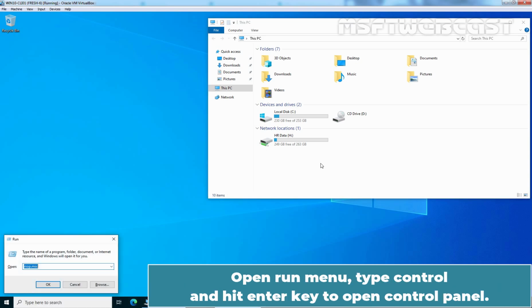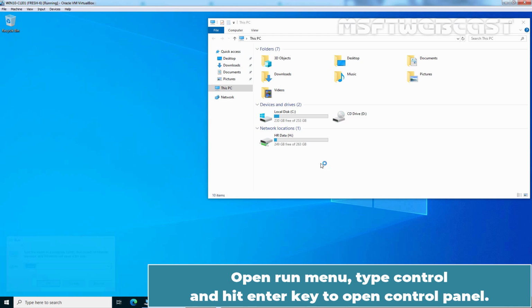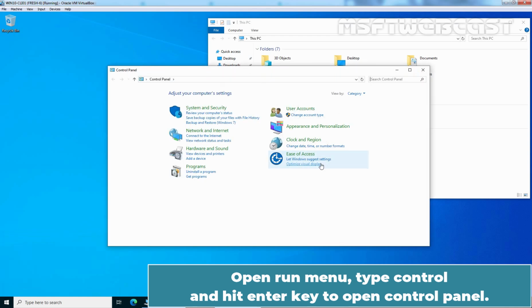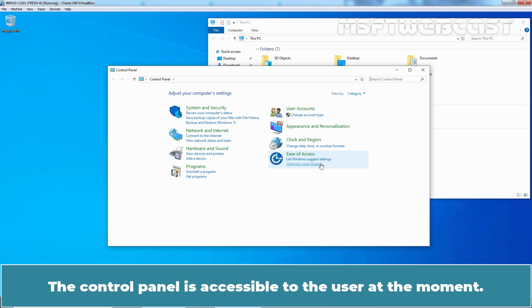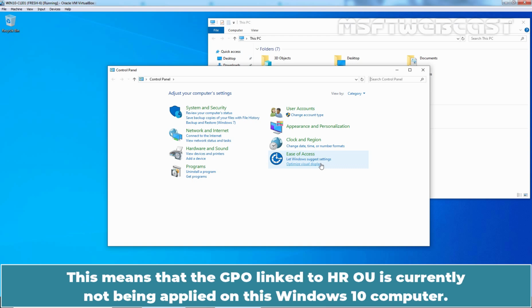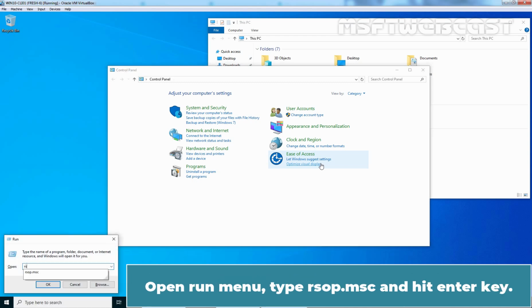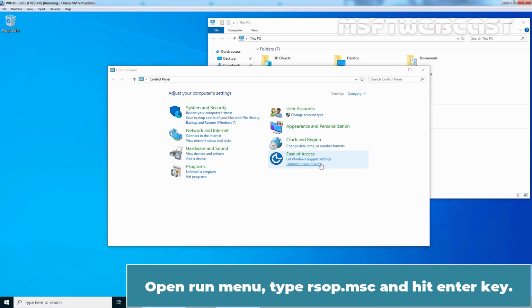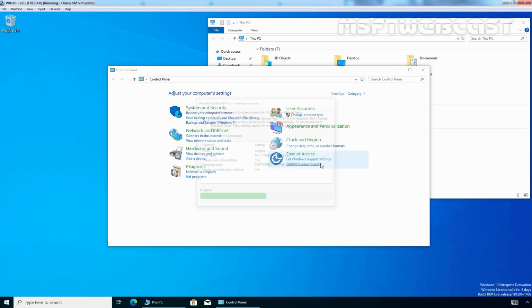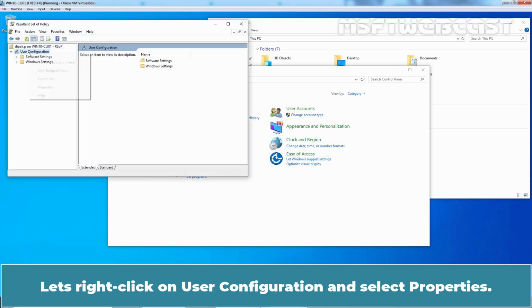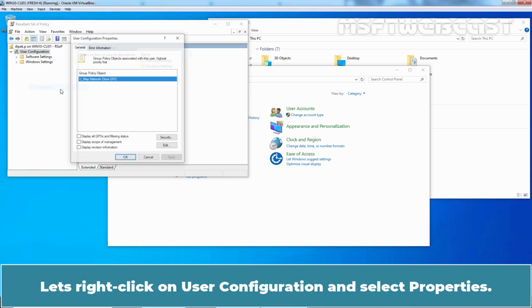Open Run menu, type control and hit Enter key to open Control Panel. The Control Panel is accessible to the user at the moment. This means that the GPO linked to the HR OU is currently not being applied on this Windows 10 computer. Open Run menu and type rsop.msc and hit Enter key. Let's right-click on User Configuration and select Properties.